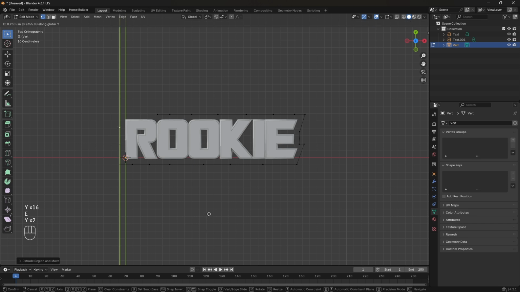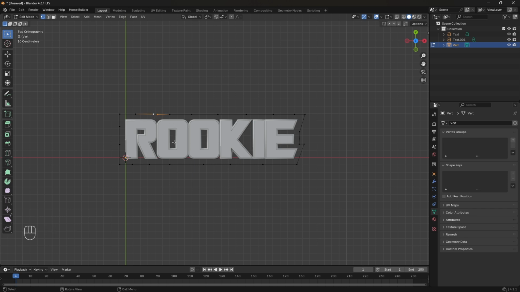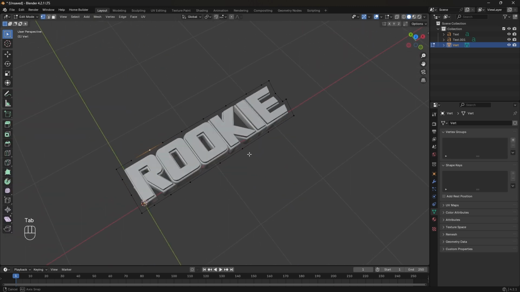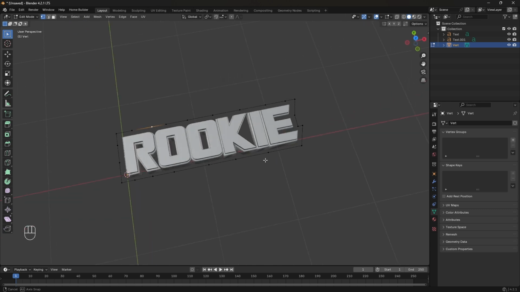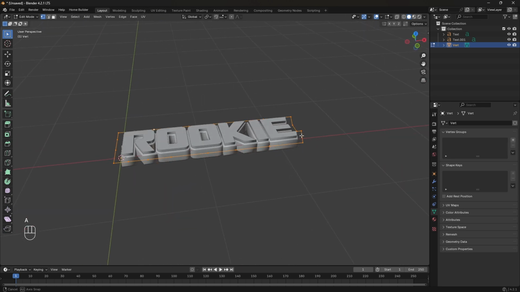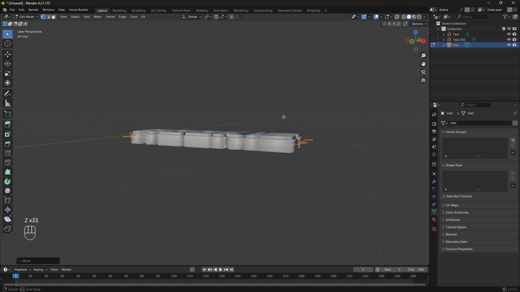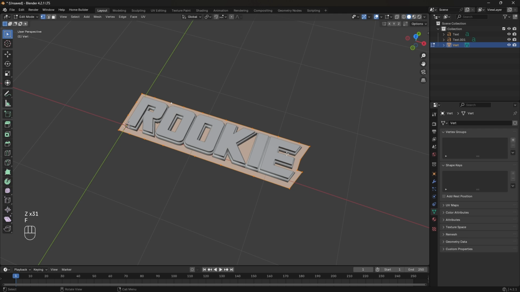But yeah, back to EX again. And then for these two vertices right here, we're just going to merge them at the center. Boom. Alright, so in edit mode, select all with A. So we're going to select all the vertices we just did. We're going to bring it down just a little bit. Then what we're going to do is fill it.